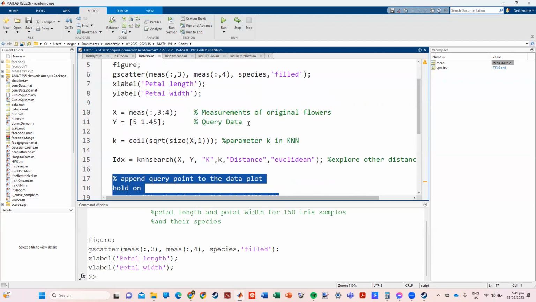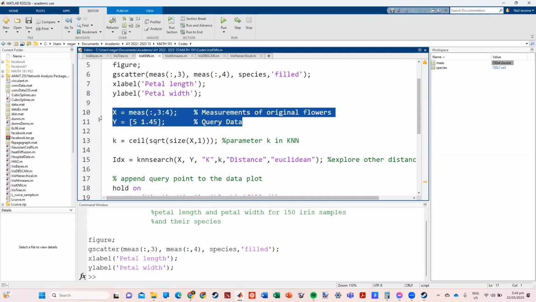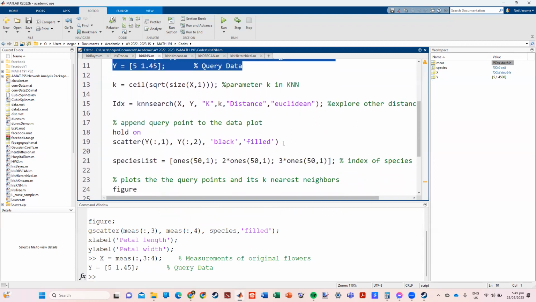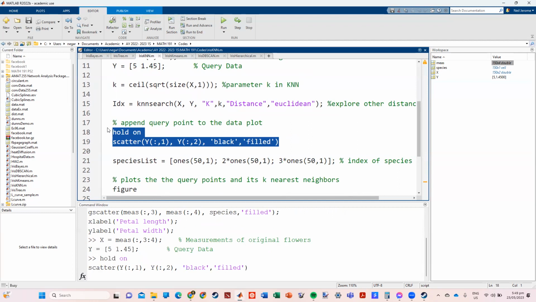I need to run 10 and 11 first, so that I get the matrix X and the vector Y. And then now I can run lines 18 and 19 so that we get the scatter plot. And that will be in this table.